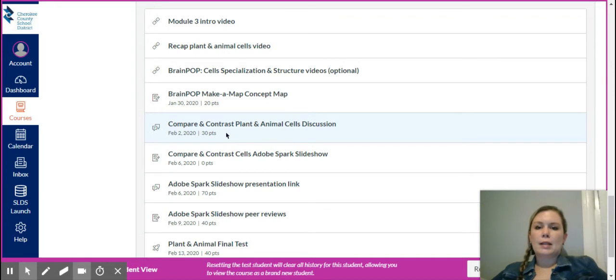because after completing Module 1 and 2, this is no different. It is a discussion where you are explaining the plant and animal cell similarities and differences in more of an essay format as a discussion, and then replying, as usual, to classmates' posts. And that needs to be completed for 30 points by February 2nd.